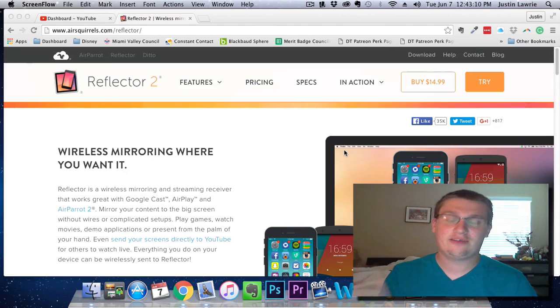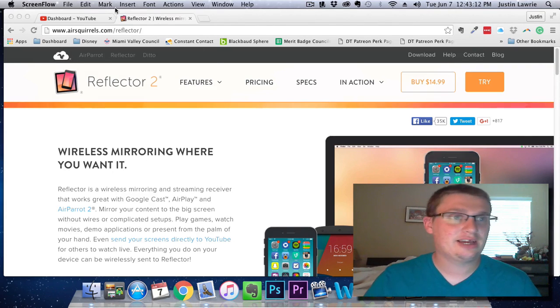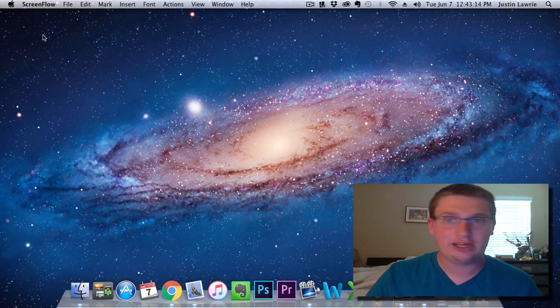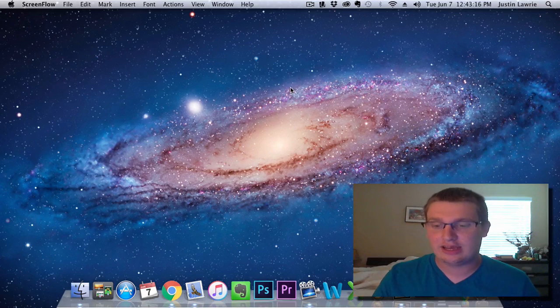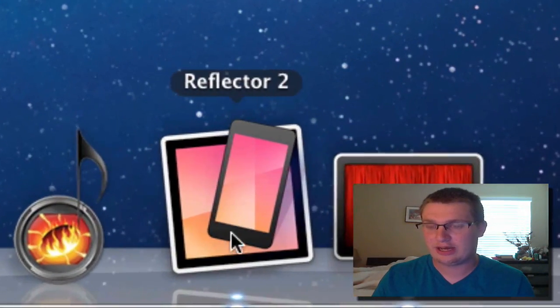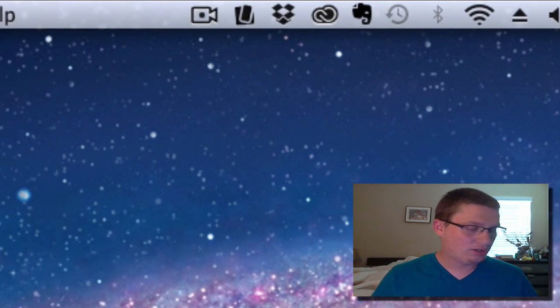So the app is $14.99. It is worth every penny. Let's go ahead and dive into a demo of it. I've already got it open and running on this computer, and the icon for it is right here in my dock, and it's also appeared up in my menu bar along the top of my screen.